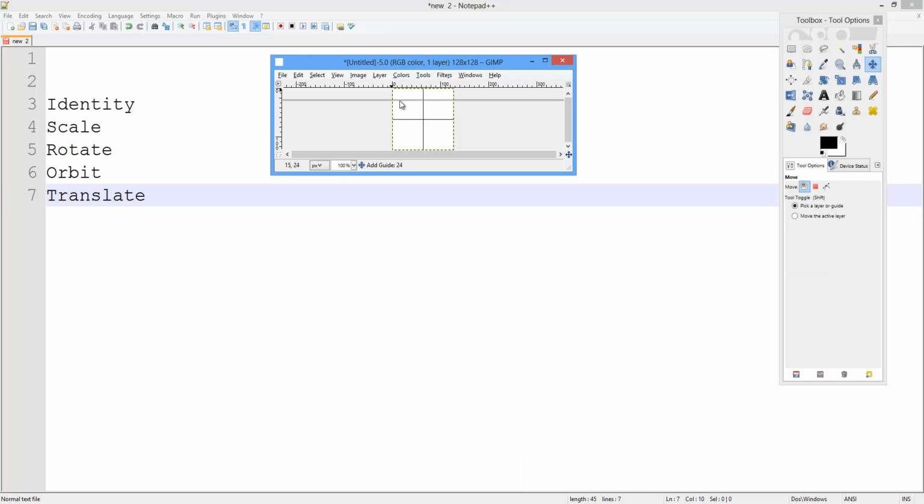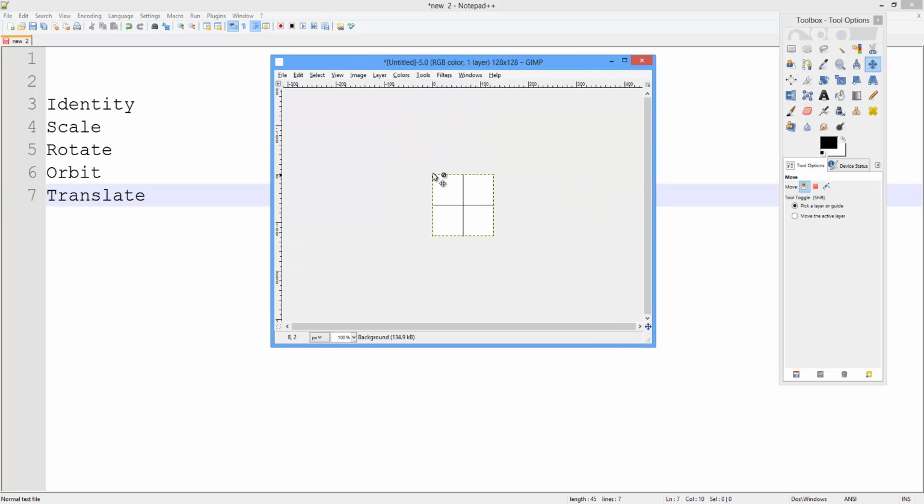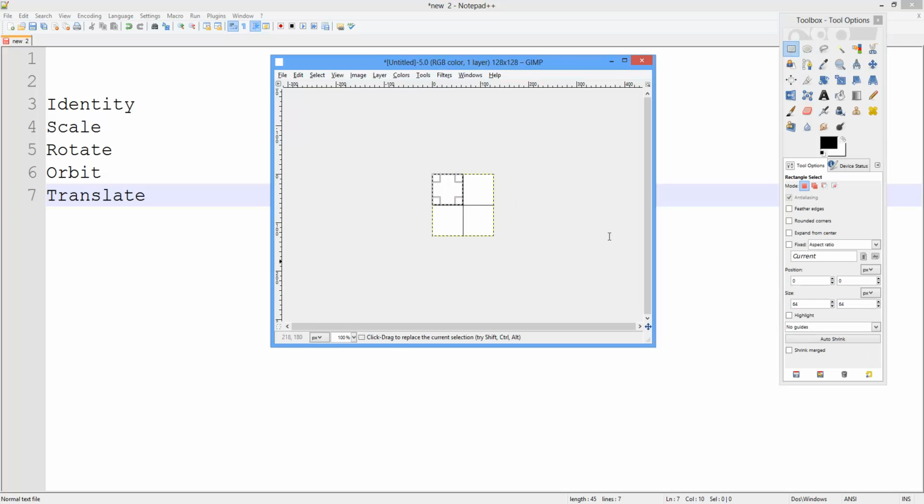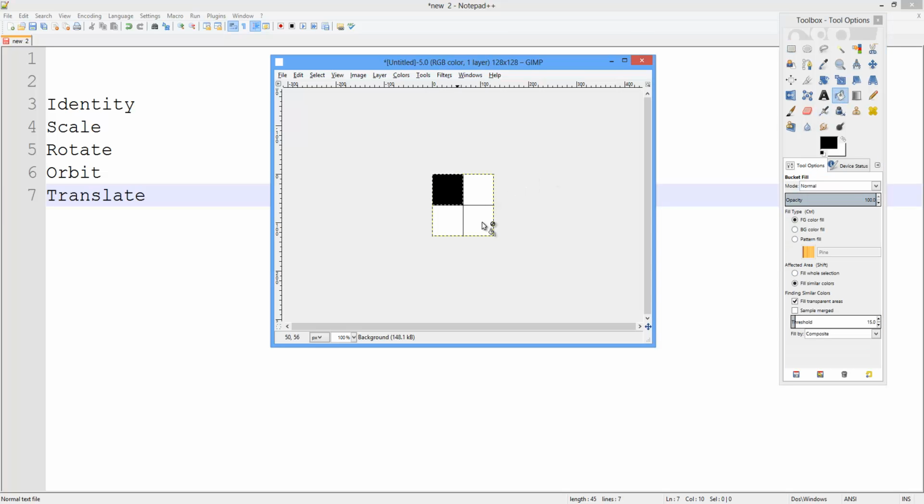Grab this tool, my selection tool, and if I can actually get the right tool selected here, it would help. There we go. Paint can, fill that in, copy it, paste it, grab the move tool, drag that over, ta-da, checkerboard texture.